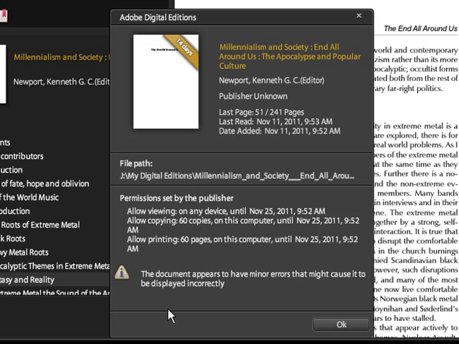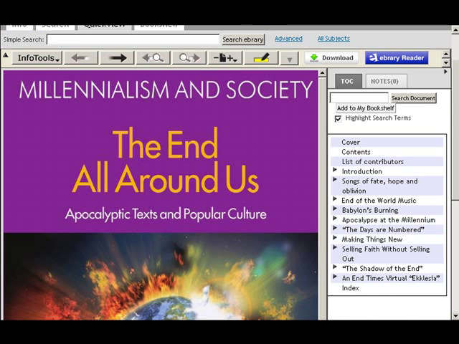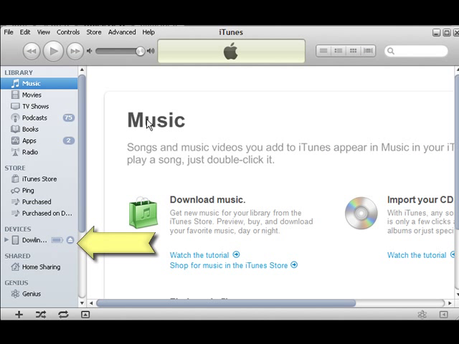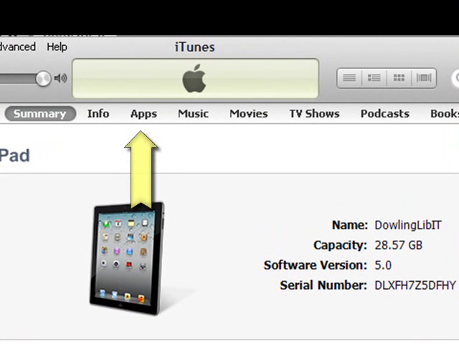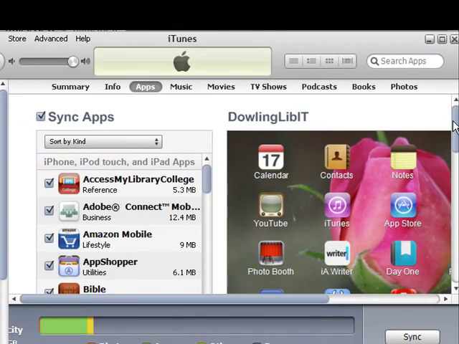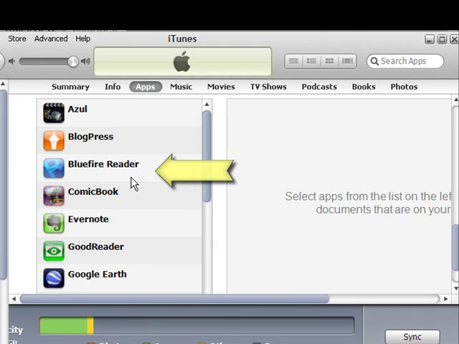To transfer to another device, such as an iPad, you would open iTunes. My iPad is already attached. I'll click on it to make it accessible. Click on Apps to see a list of everything that's installed. The file sharing apps are at the bottom of the Apps page. These are apps that allow you to transfer files to and from your computer.